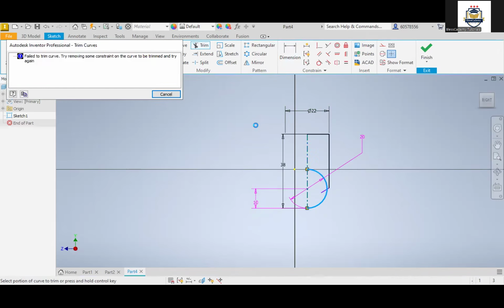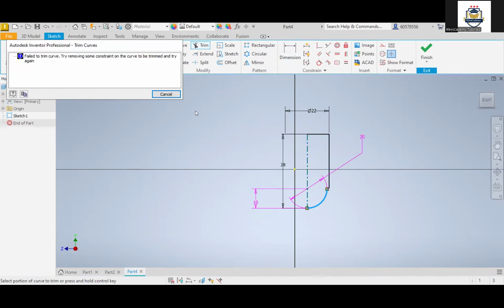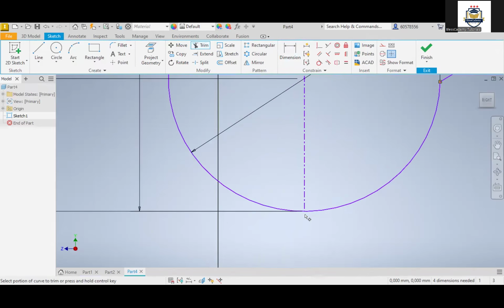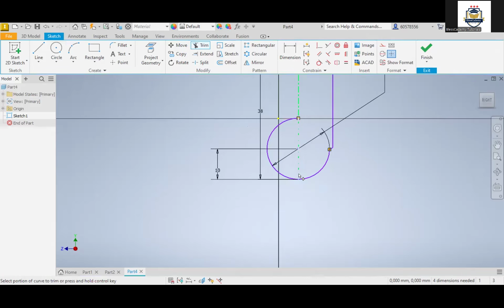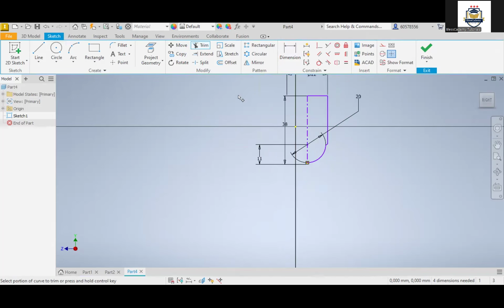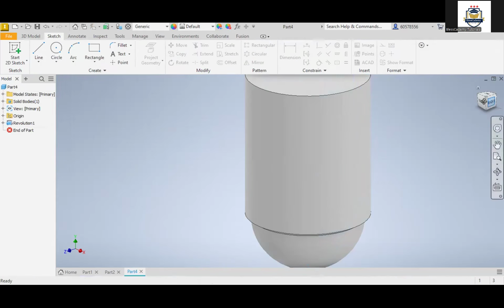Okay, it doesn't allow me to trim. Let me make it 11 and see, something like that. Now I believe I can trim. Yes. And let's revolve. Perfect. This is what we want.